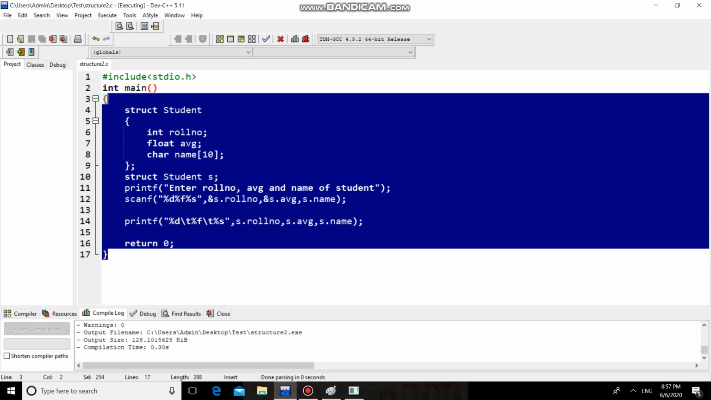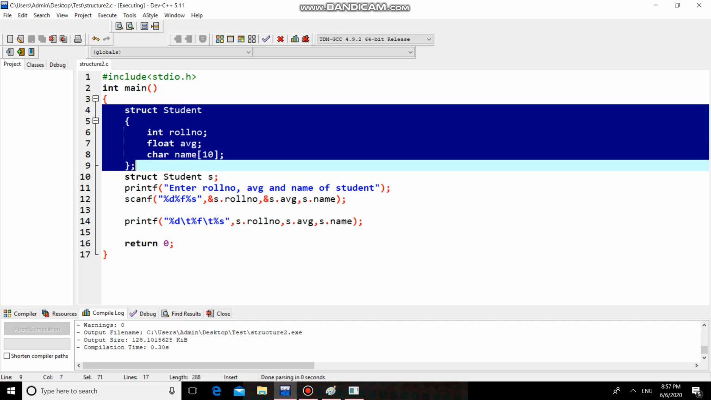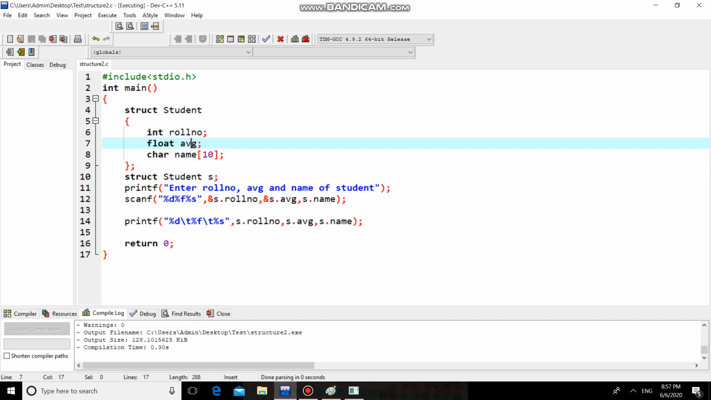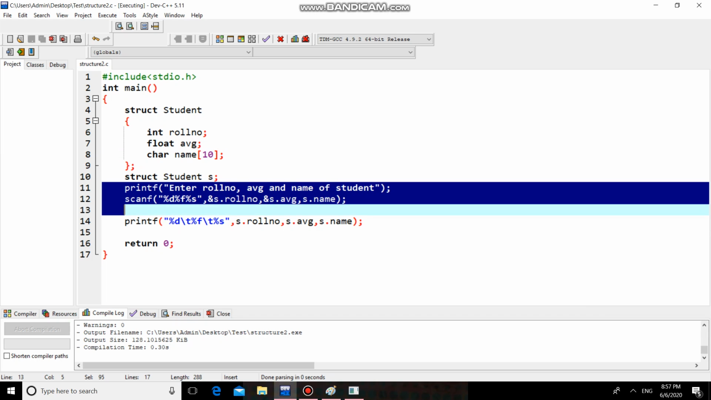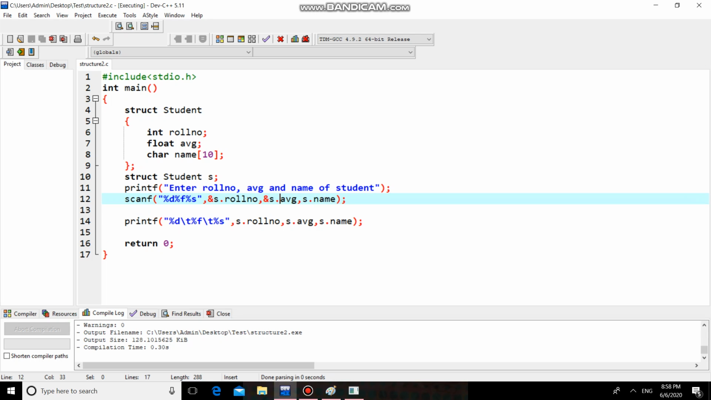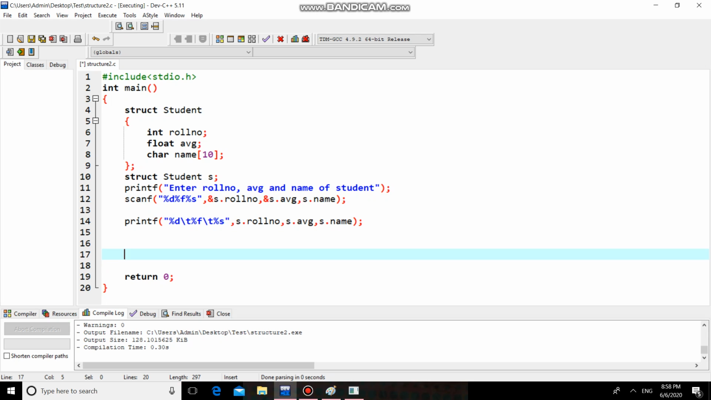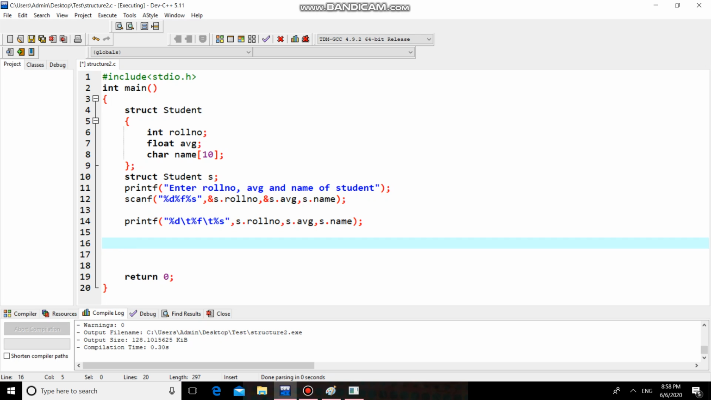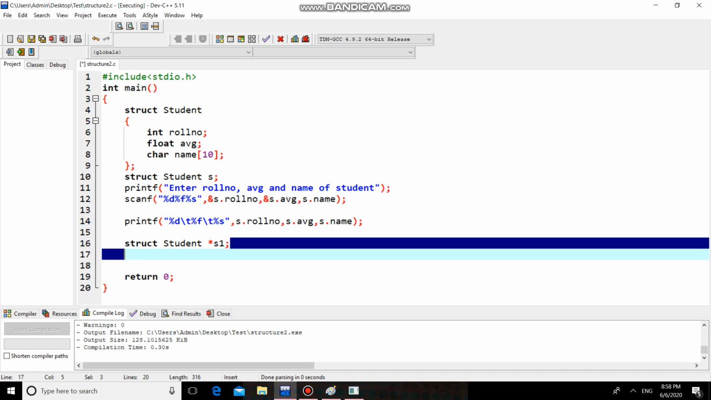Now see, this is a simple C program for defining structure student with three members: roll number, avg, and name. Then we have declared one structure variable. Then we have read those values of structure student from the user and we have displayed them. Now in this program we are going to use a structure pointer for printing these values. So I will create one structure pointer, struct student star s1. So see, this is the structure pointer declaration.